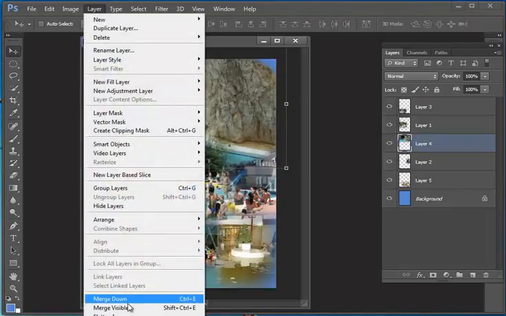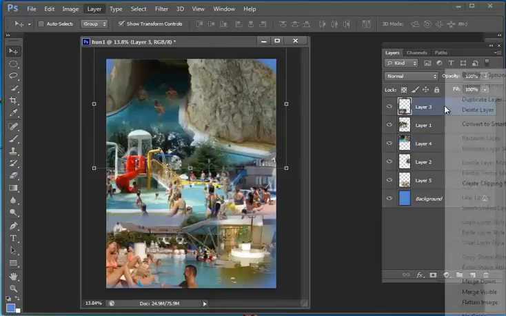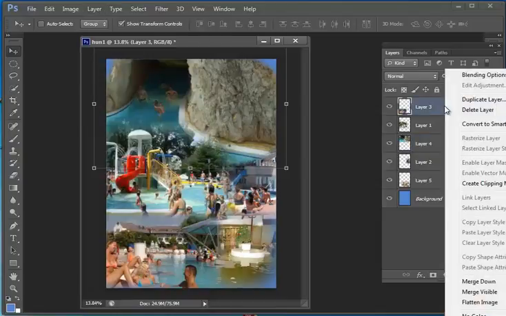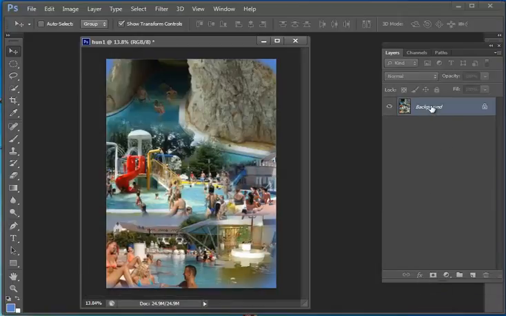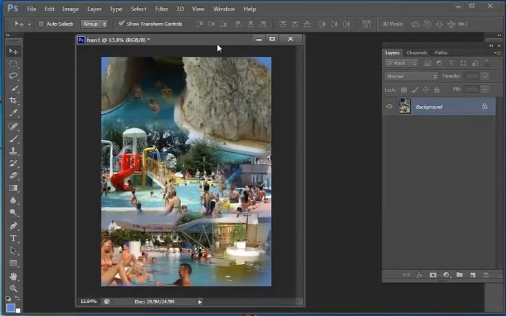Go to the Layer menu and click on Flatten Image. Most of the options from this menu are also available under the right mouse button. Click on the layer with the right mouse button. Go down and click on the Flatten Image option. All layers will merge into one layer. By doing that, we've lost the ability to move each photo separately.